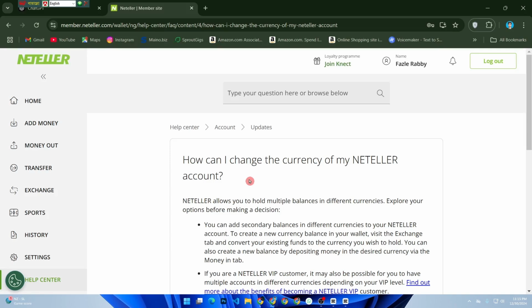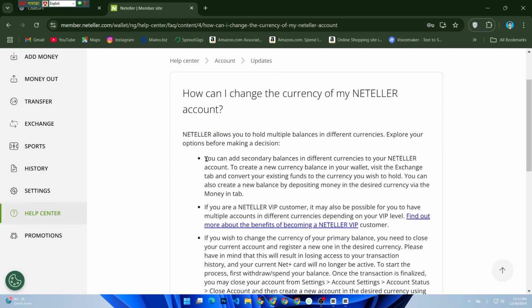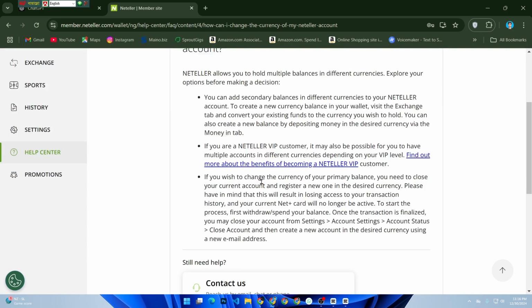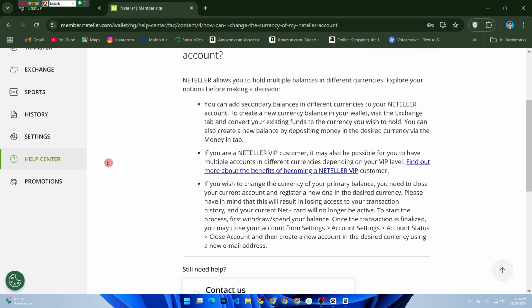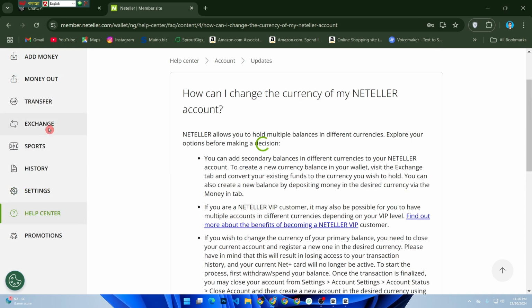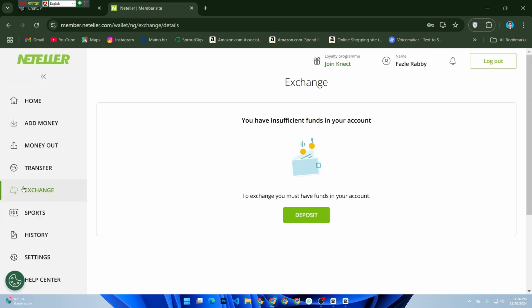Once your request is submitted, wait for a response from Neteller's support team. They will guide you through the next steps or provide an alternative solution. Remember, changing your currency in Neteller isn't straightforward, but their help center is always available to assist. You can make transactions in different currencies with the exchange option.